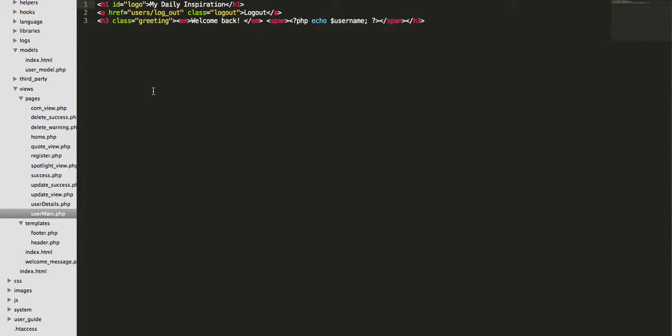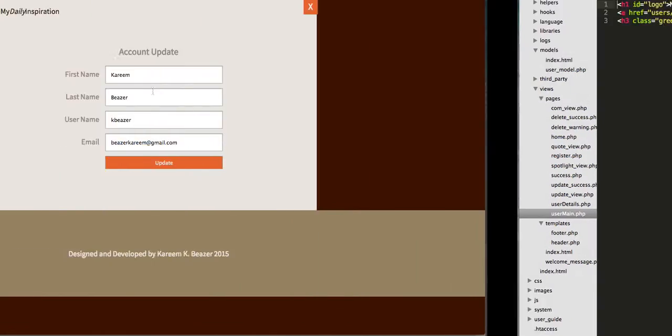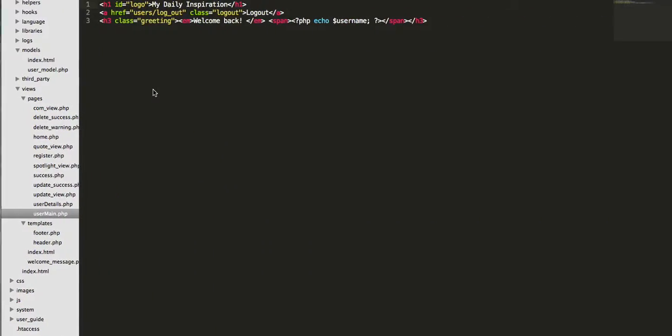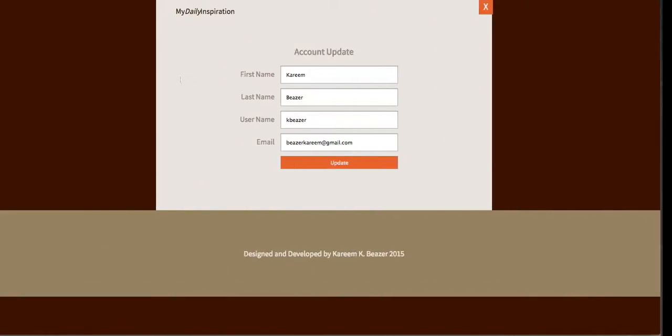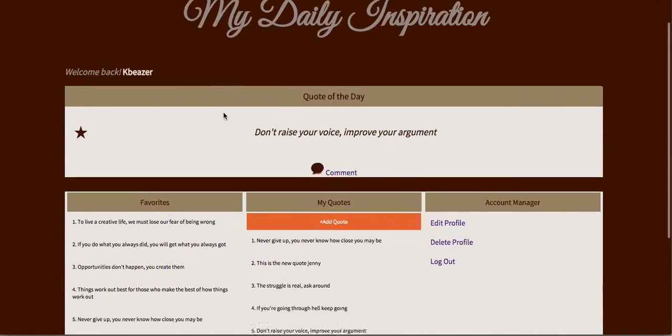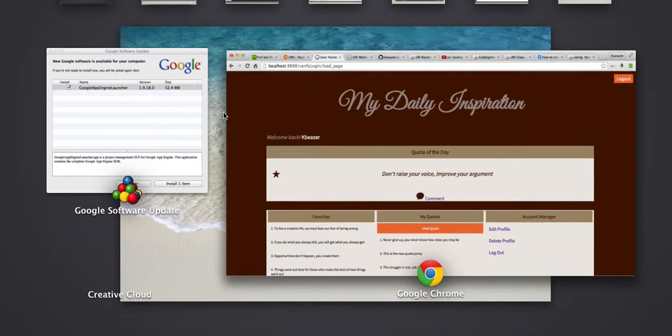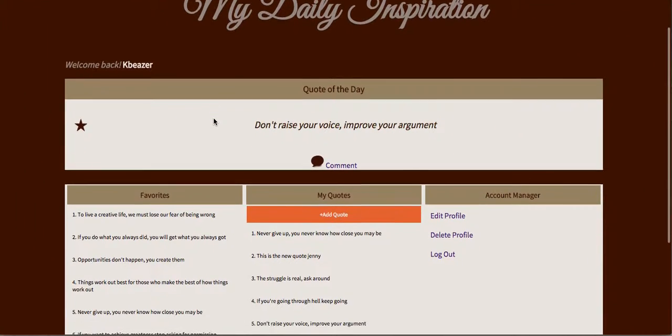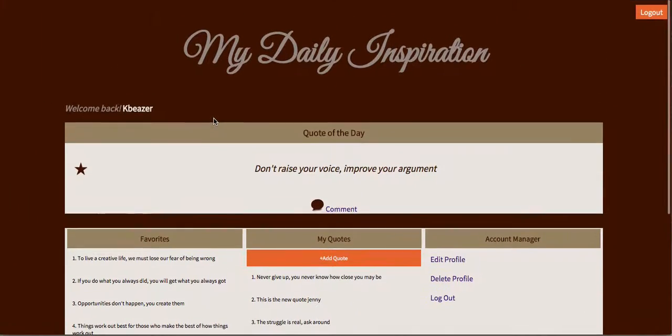User main is basically the top portion of the page itself. So the user main is this region right here with the logout, the H1, and my little welcome back message. But yeah, that's pretty much it for my application.